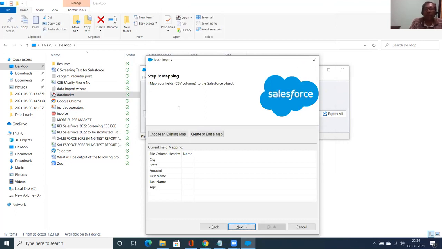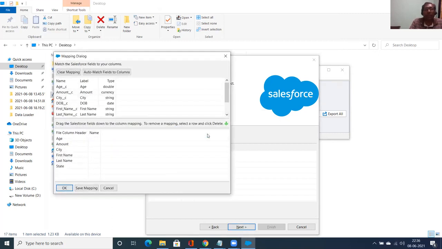Now the third one is mapping. Map your fields, CSV columns to the Salesforce object. Now you have to choose an existing map or create or edit a map. For example, I'll create an edit map so that I can map here. These are the mapping fields like age, amount, city, date of birth, first name, last name. Drag the Salesforce field down to the column mapping. These are the Salesforce fields, whereas this is going to be the CSV file.